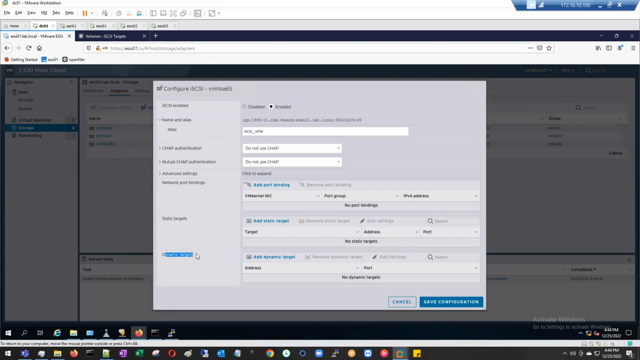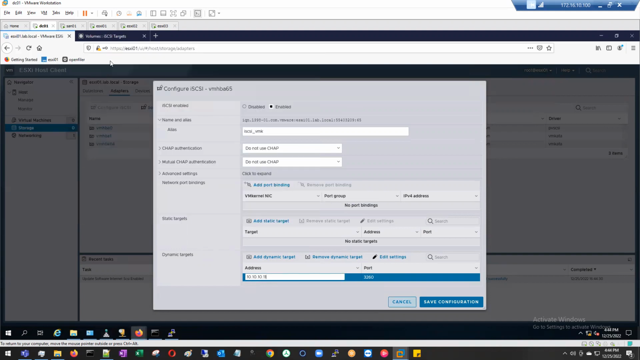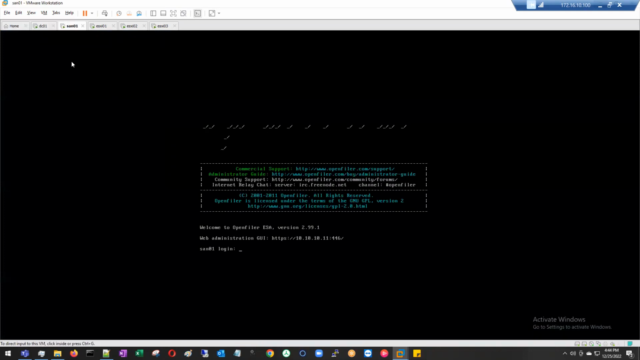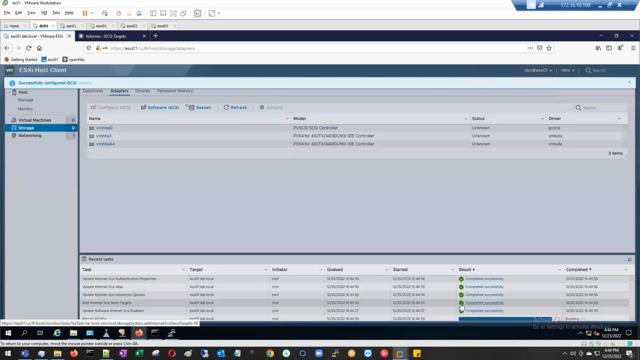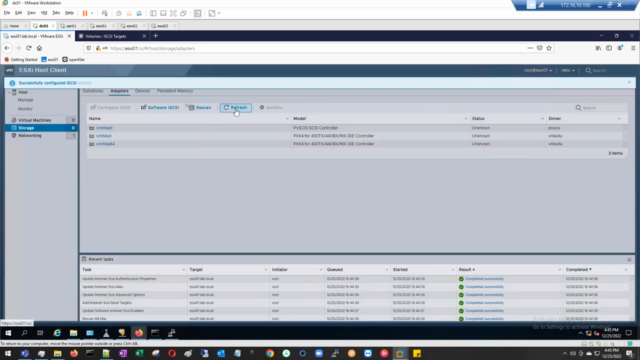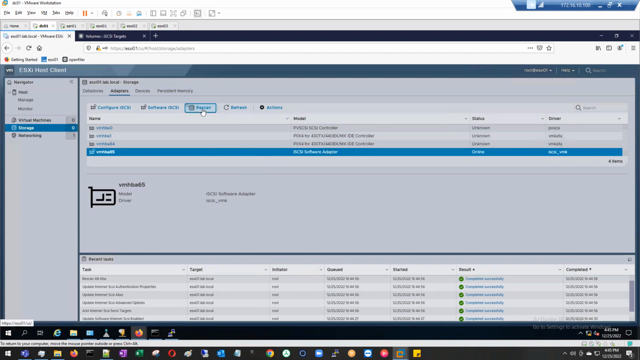When I enable it, I need to expand this option. And then I see an option for dynamic targets. I will click on dynamic target, and I would type in the IP address for my SAN01, which is 10.10.10.11. Okay, let me double check the IP. Yes, 10.10.10.11. And I see the same IP over here. Okay, and then I hit save configuration. When I hit save configuration, I hit the refresh button. Then you would see that the iSCSI software adapter has got added over here. And now I need to hit the rescan button so that it is able to fetch the new hard drives.